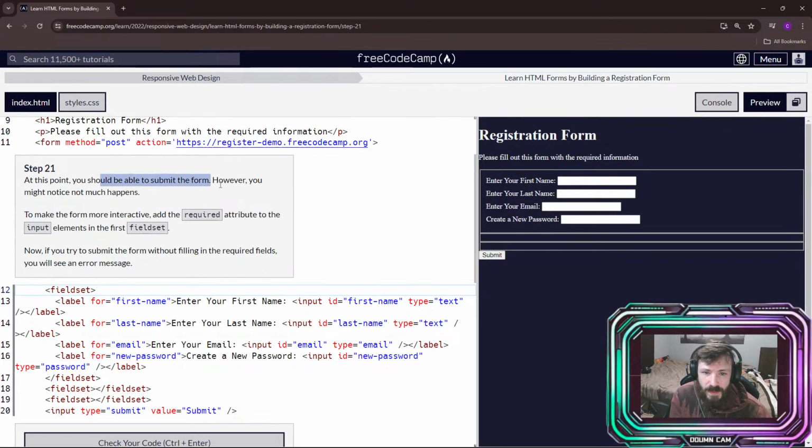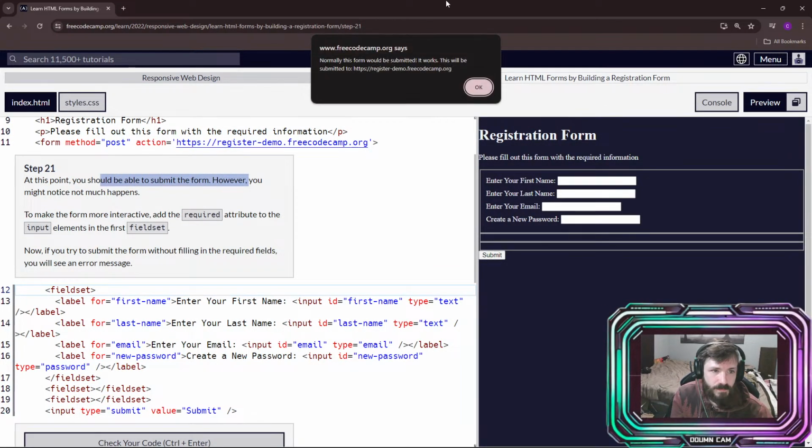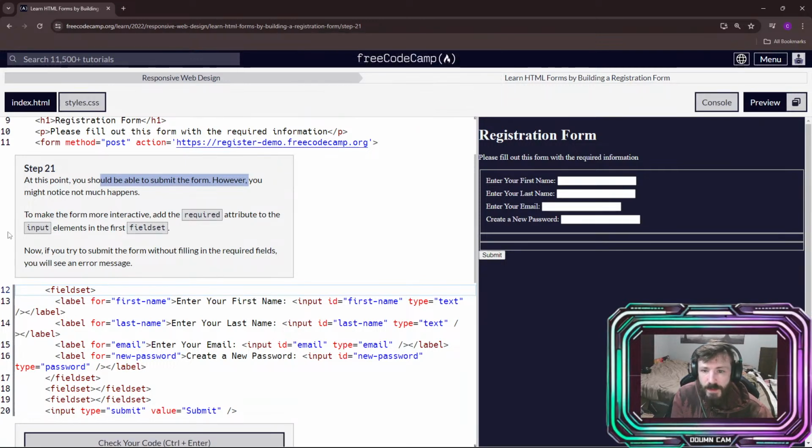At this point, you should be able to submit the form. Normally, this form would be submitted. It works. This will be submitted to registerdemo.freecodecamp.org. Okay. You might notice not much happens.